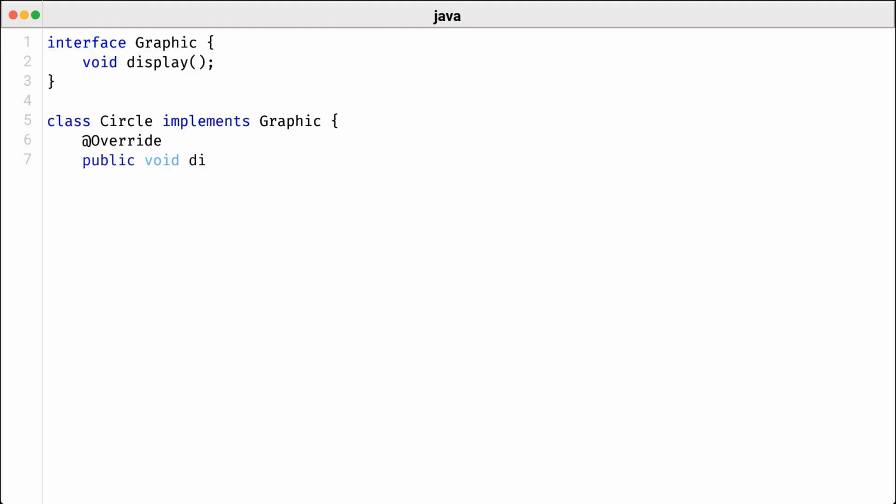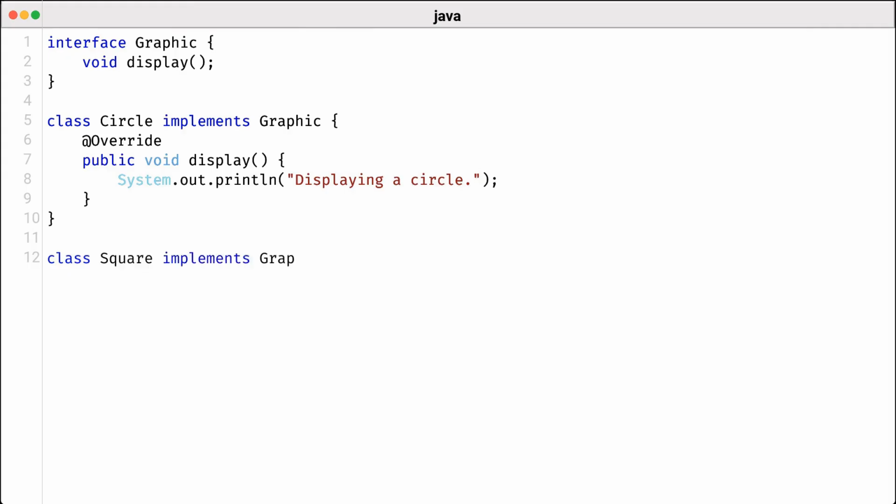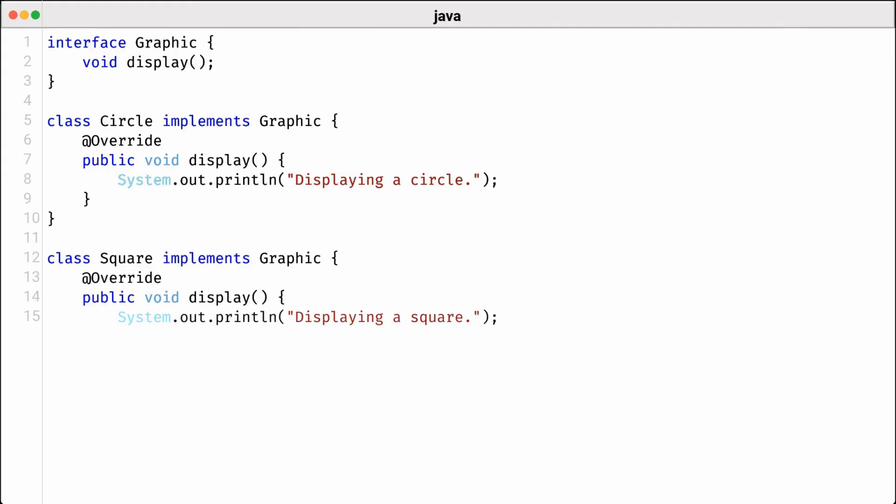Now let's take a look at the Graphic interface, which lays the groundwork for our composite structure. This interface defines a single method, display, that all implementing classes must define. This ensures that both the individual shapes and the composite groups will have a consistent way to interact with clients, promoting a unified approach in our design. Next, we will implement concrete classes for our shapes, Circle and Square, both of which adhere to the Graphic interface. In their respective display methods, they provide simple outputs that indicate which shape is being displayed.